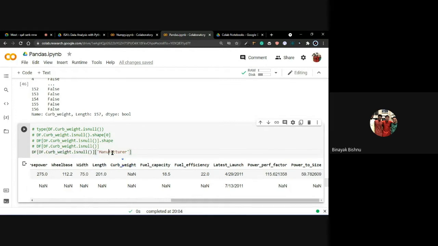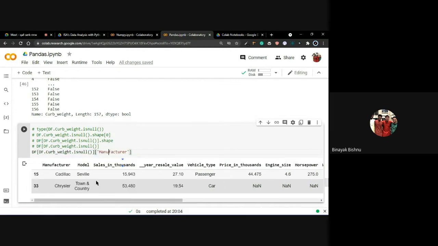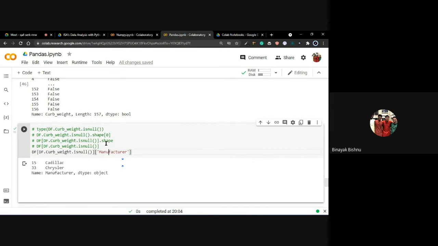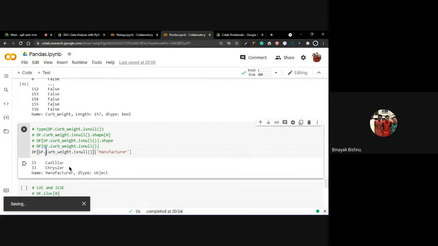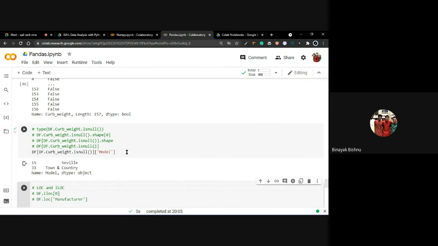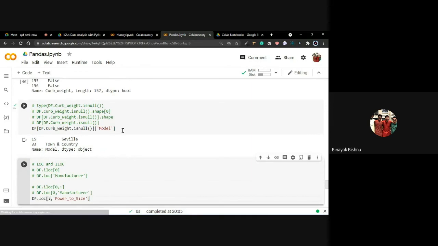Now I just want the manufacturers who have these names in curve weight. I just put this, it's just like a list, like we have a two-dimensional list L00 or 01, something like that. So that's basically Cadillac and Chrysler. These manufacturers have the problem. I can put anything. Model.